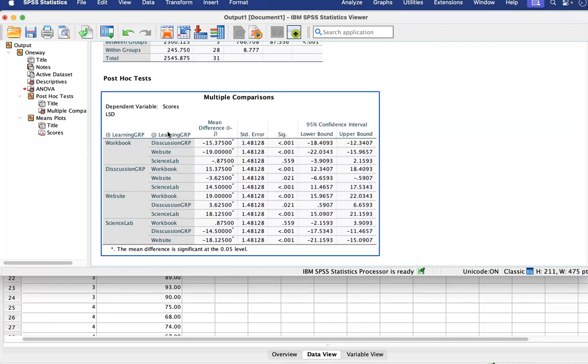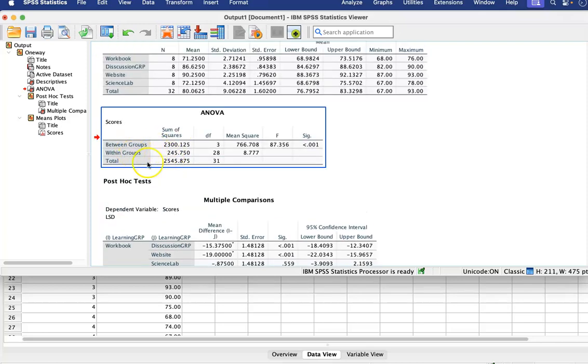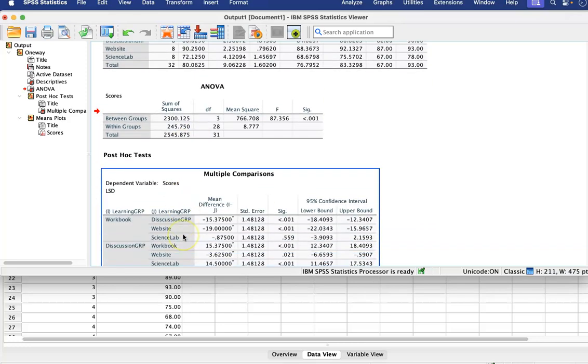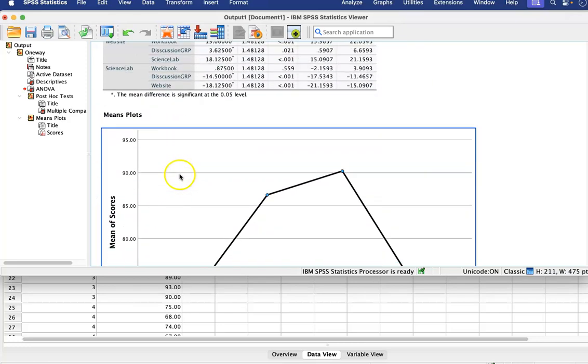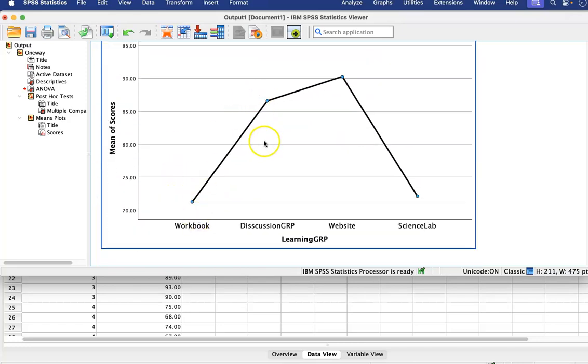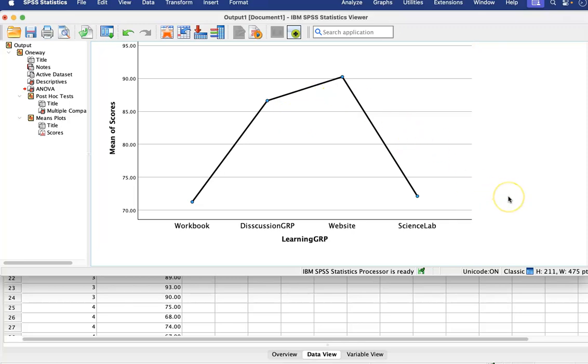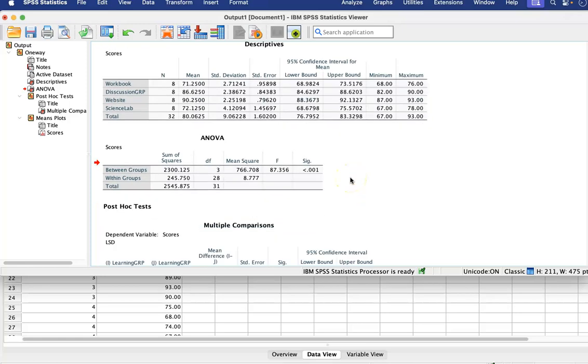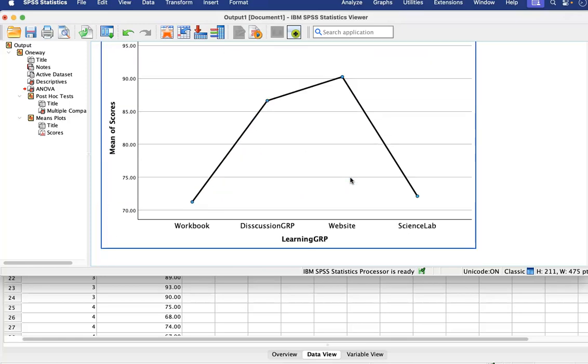So here's our post hoc tests. The ANOVA itself is here. If you didn't do the descriptives, it's fine. It's just whatever you want to print, but we need that. And then I've got the means plot here. So this is nice to have. All right. So this is how you do this. It took me about 5 minutes to do the whole thing from scratch. And that's the first one.